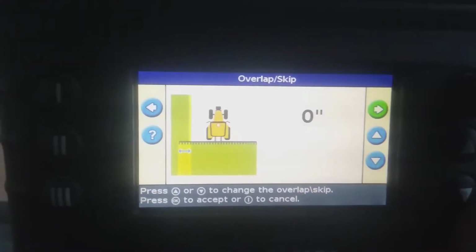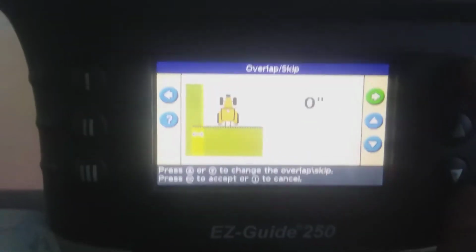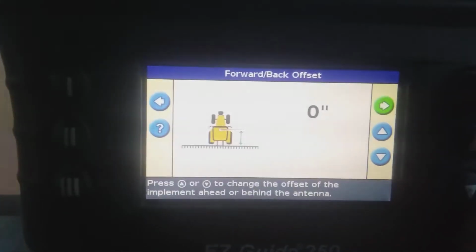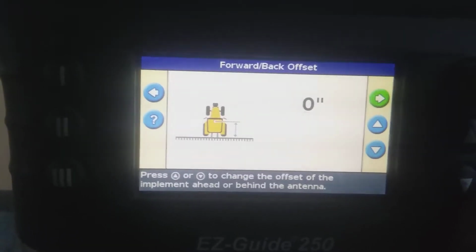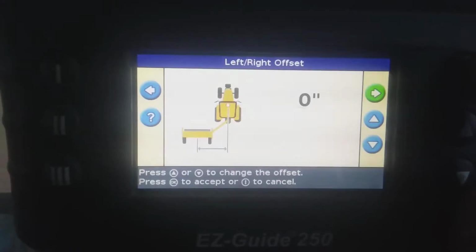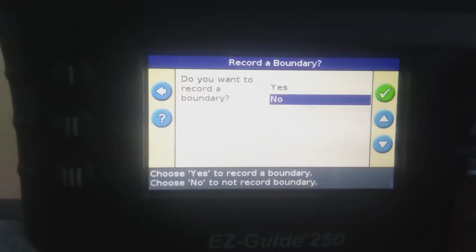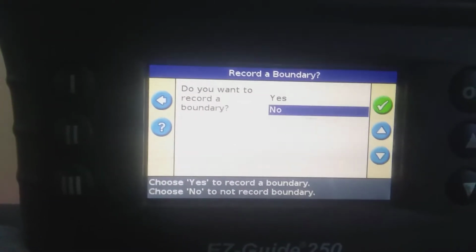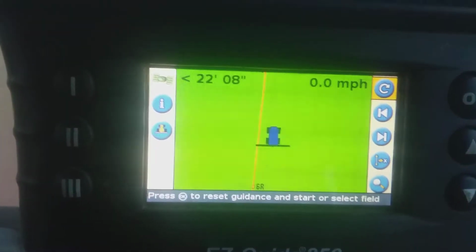Overlap or skip. I don't want to overlap any at all, so I'm running a 0-inch overlap. Forward back offset. It's trailed behind me, so I don't need any offset. Left to right offset. There is no offset to the spreader. I want it right behind me. So to record a boundary, I've already recorded boundaries on these fields if I remember correctly. So I'll select, don't need to record a boundary.